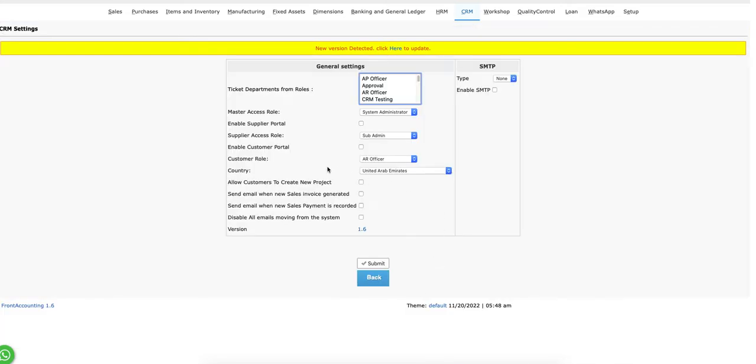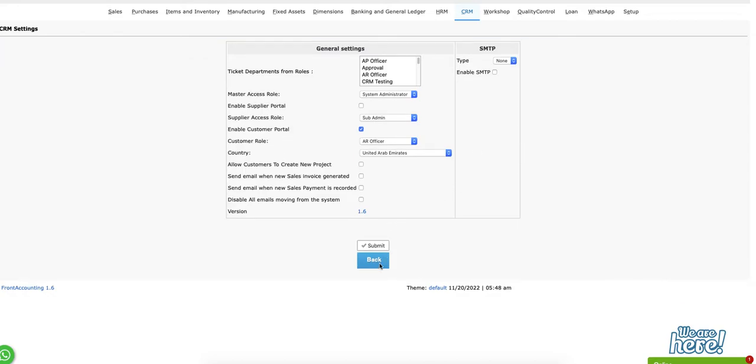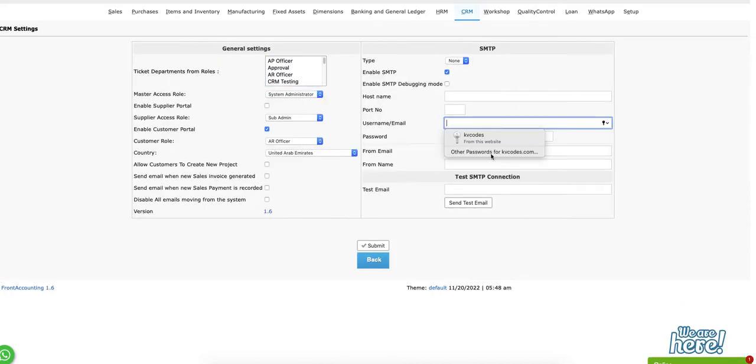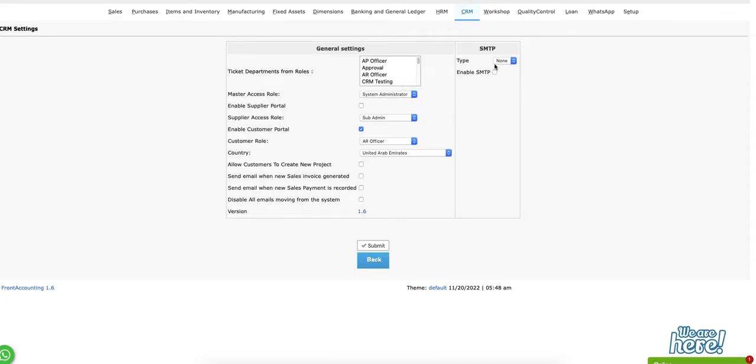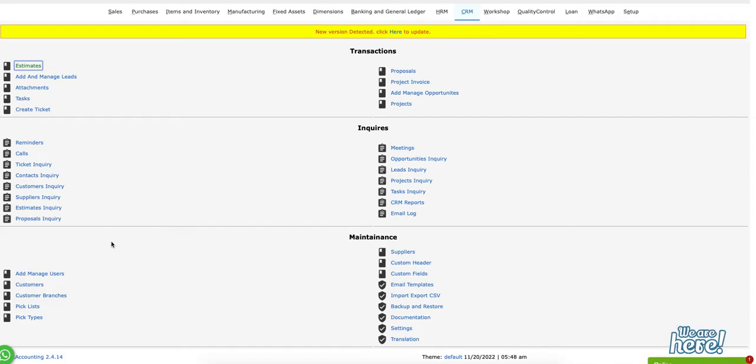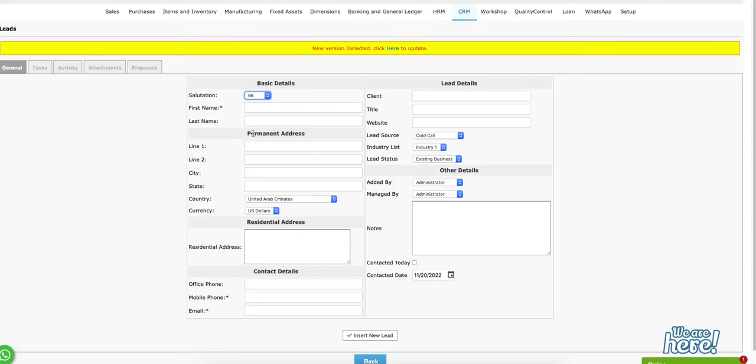We are going to the settings now, and from here we can enable the supplier portal and customer portal. I'm just enabling the supplier and customer portal now, with officer being the role that we have, and I'm just updating this. I am not using SMTP. If you enable it, you will get these features and have to fill in these details, and it is a very good option to set emails. And we are going to start with the leads first.